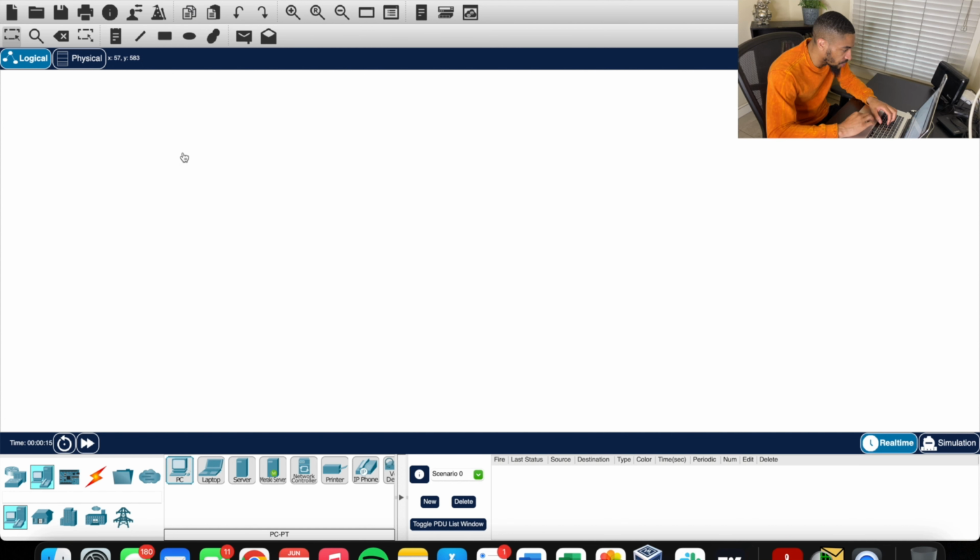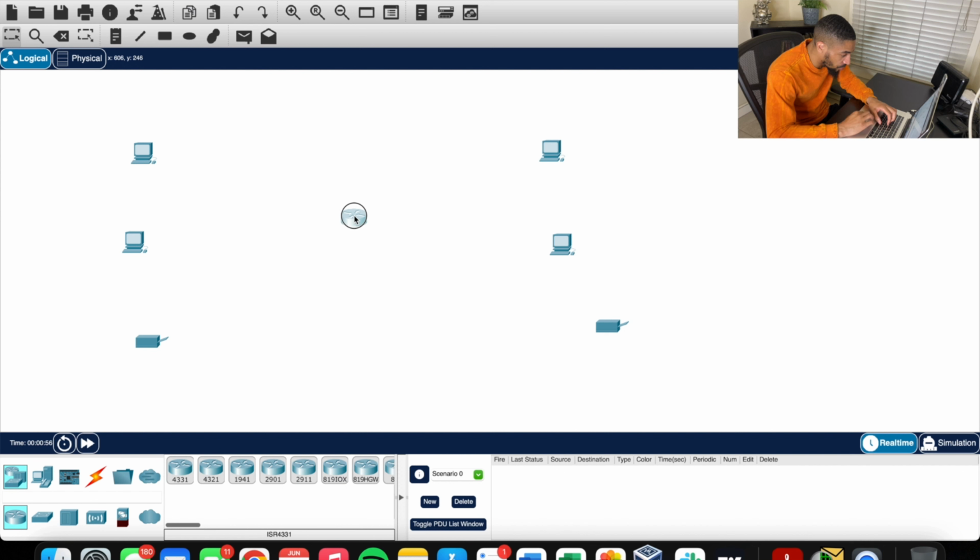So I'm going to take one PC here, take another PC here. This will be our sales department. Take another PC here and another PC here. We're going to need 2 printers. Put a printer over here, put a printer over here. And then we'll put our router in between both of those. We'll use this router. All of them should be kind of working the same.